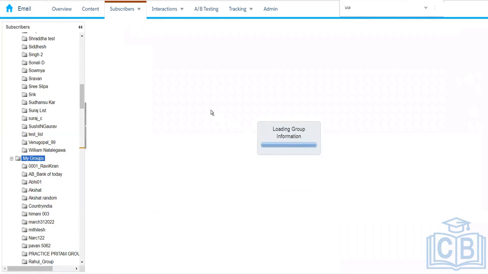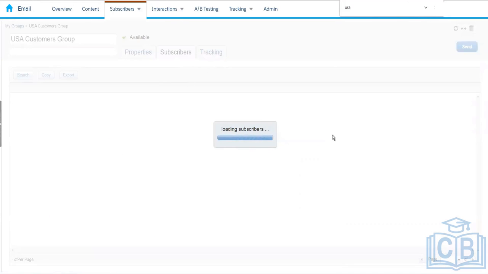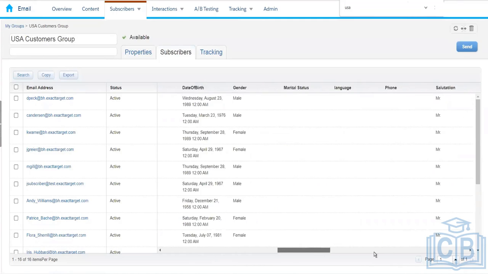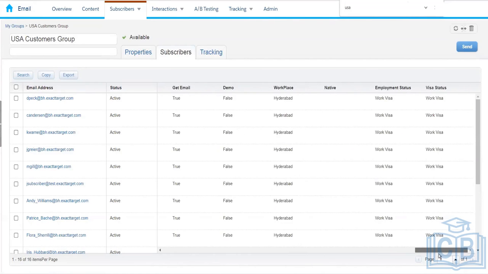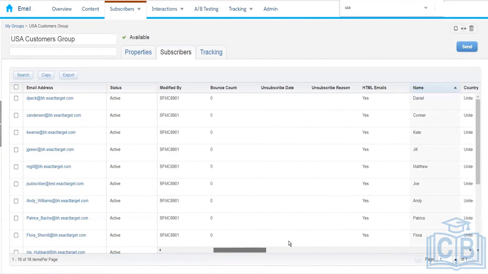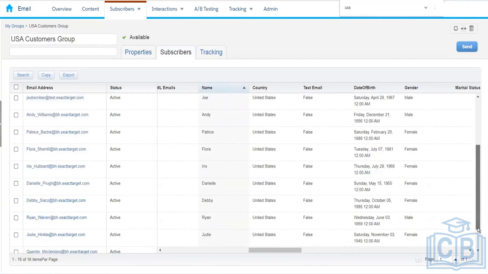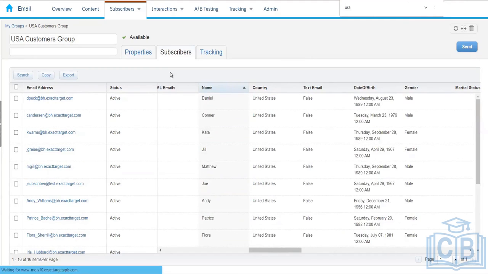We have got 16 subscribers where contains equal to user. Now we can target that. Here we have United States. All these subscribers, the country is equal to United States.